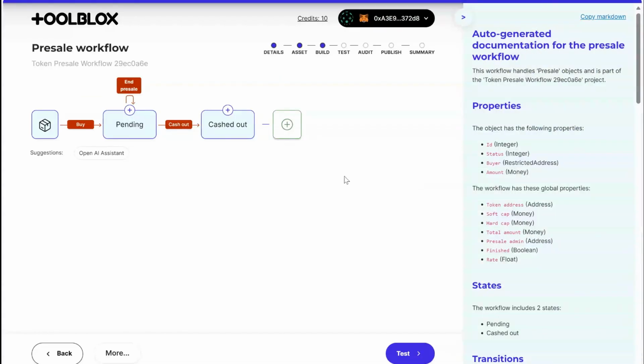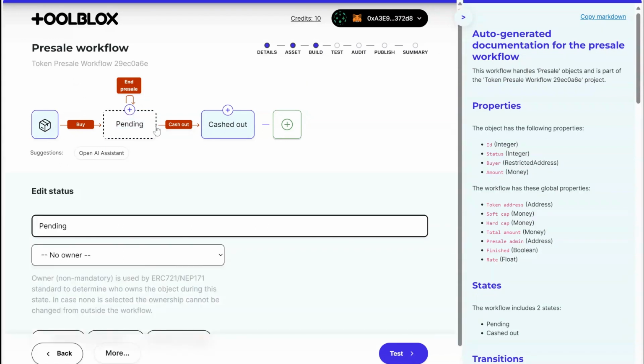Buyers can cash their tokens after the presale has ended. Okay, so this is what we have now. We have a presale where the buyers can buy the token. Then the purchase becomes pending, and then they can cash out, which means that they can actually obtain the token. But this is only possible after the end of the presale, as we can see here.